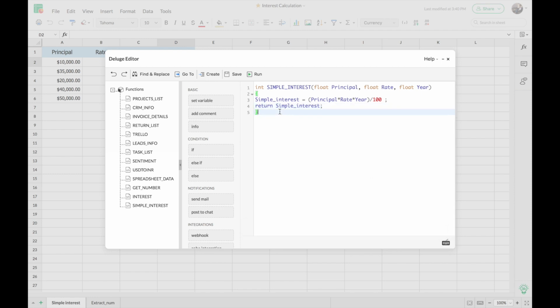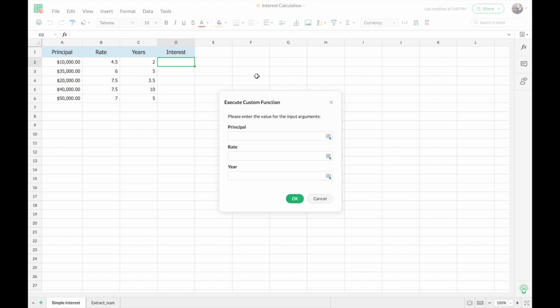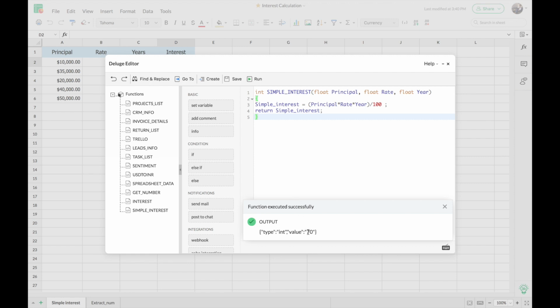If you want to check your function before actually using them on your spreadsheet, or if you want to see a trial and check if your function is working correctly, you can use the option here called run. That will give you a dialog where you can enter sample values and check if your function is giving out the right output. So here I'll enter sample values, say 1000, 3.5 and 2, and click on OK. And here at the bottom of the editor, you can see that the function is giving me an output. So now I know that my function is working perfectly. I'll just close this dialog.